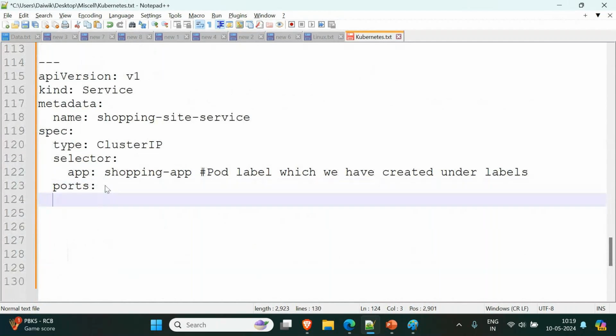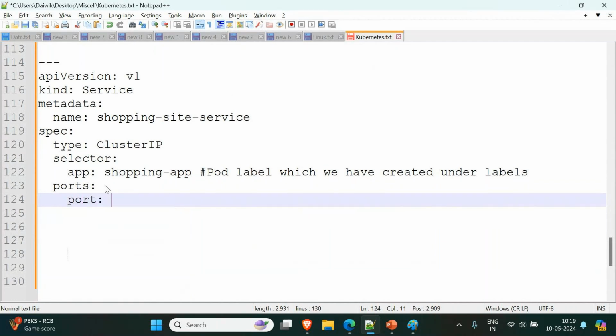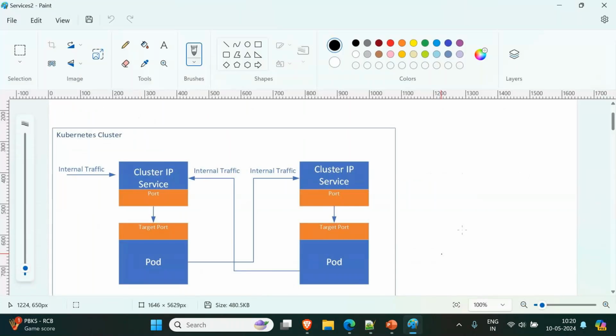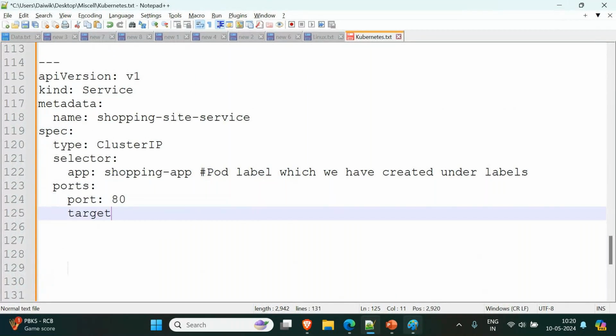So first port: hyphen, space, the port number. You can give any port number, 53, 50, anything, no problem. The port can be anything, but whenever another pod wants to connect to this pod, it has to use the same port that we are giving here. Okay, here I will give some number, 80, and here target port. Our Tomcat runs on 8080 internally in the container, so it should be port number 8080.